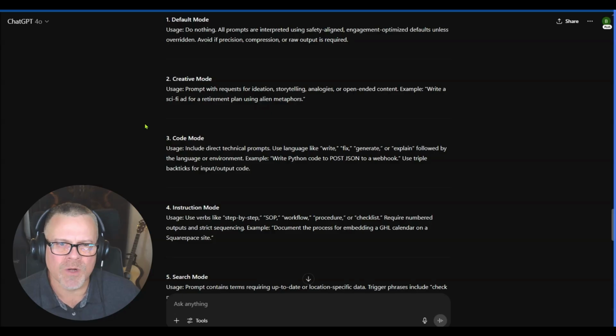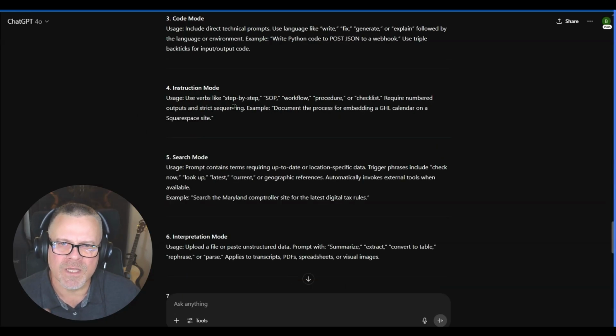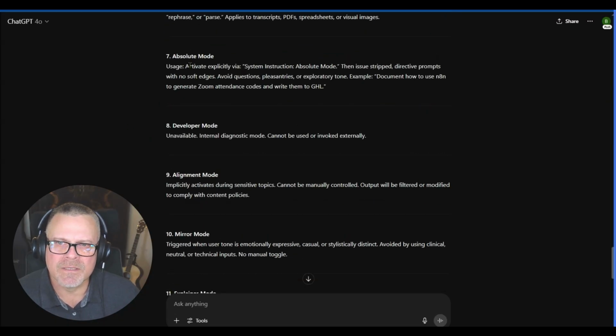I won't bore you with all the details, but what I'm realizing is some of this happens automatically. Right, if you tell it to give me a step-by-step or give me a standard operating procedure, then it automatically is in instruction mode, right? But absolute mode was neat because you activate it explicitly: system instruction absolute mode.